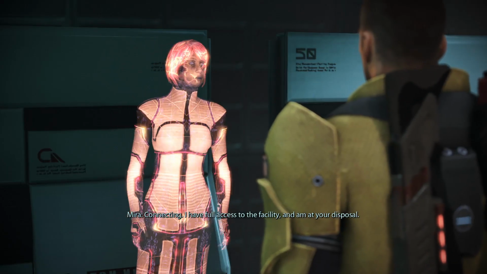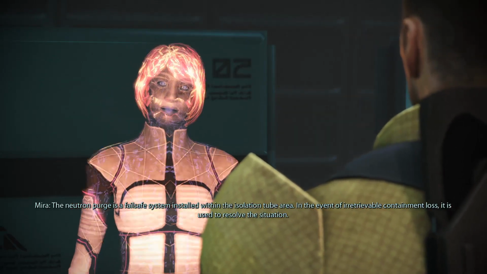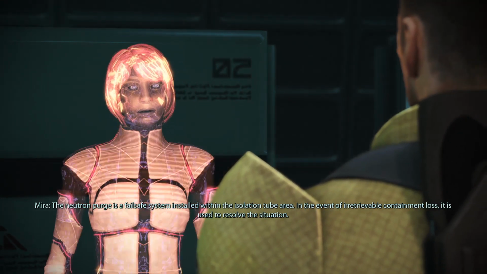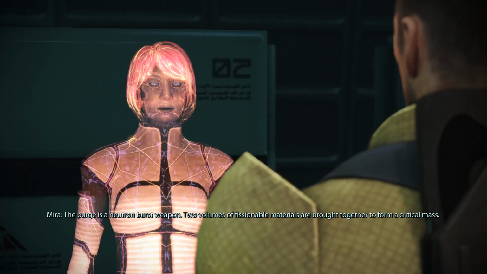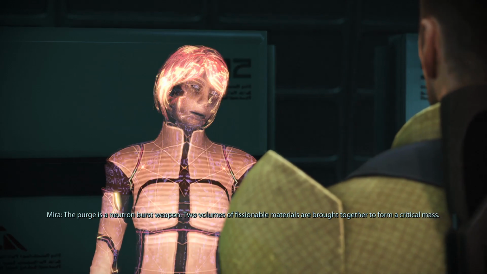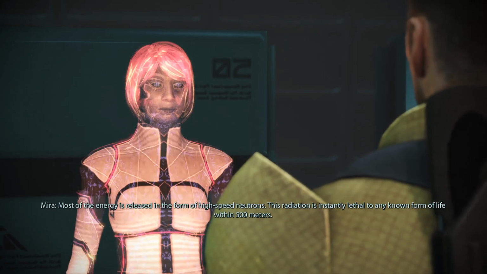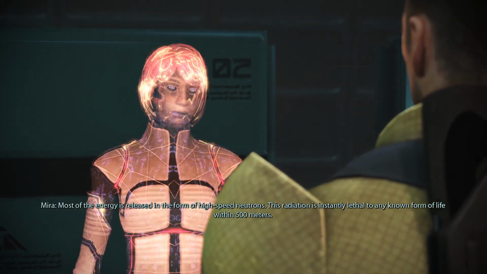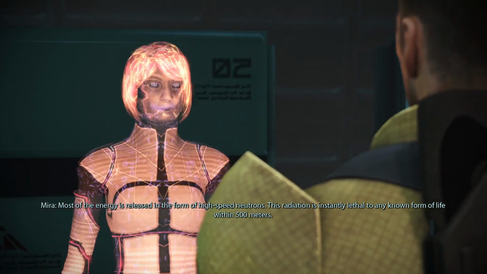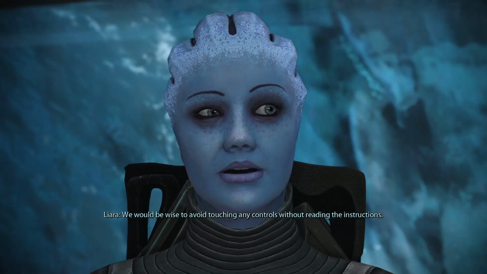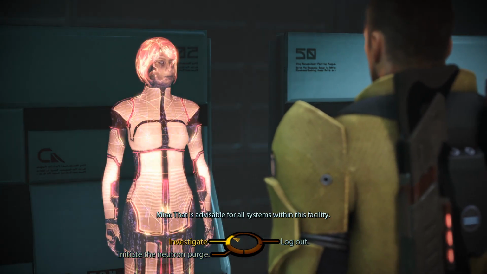Connecting. I have full access to the facility and am at your disposal. I need information on the neutron purge. The neutron purge is a fail-safe system installed within the isolation tube area. In the event of irretrievable containment loss, it is used to resolve the situation. What exactly does this thing do? The purge is a neutron burst weapon. Two volumes of fissionable materials are brought together to form a critical mass. Most of the energy is released in the form of high-speed neutrons. This radiation is instantly lethal to any known form of life within 500 meters. We would be wise to avoid touching any controls without reading the instructions. That is advisable for all systems within this facility.